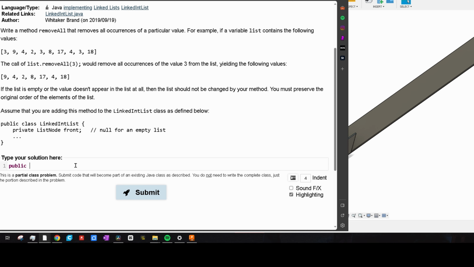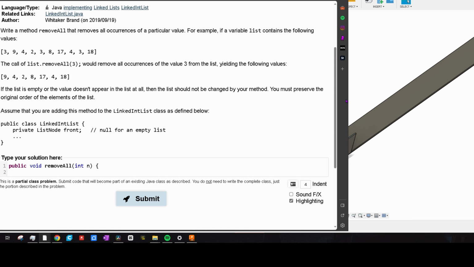It's going to be a public void because we are not returning anything, we're just modifying something, and it's going to be removeAll. No parameters are taken except a single integer, int n, and this is going to be the value that we're going to be removing in our linked list. So let's start this out.